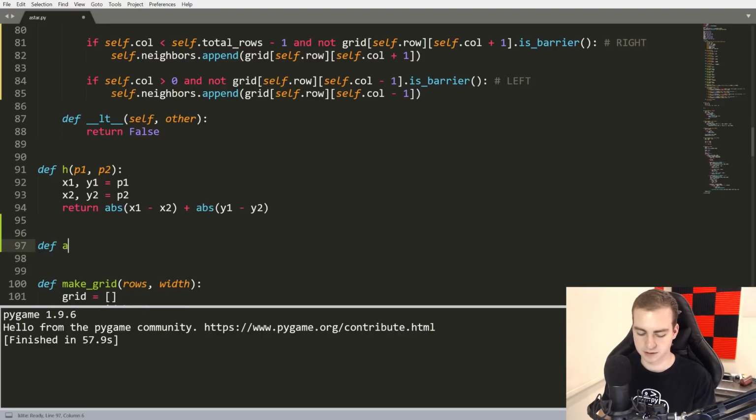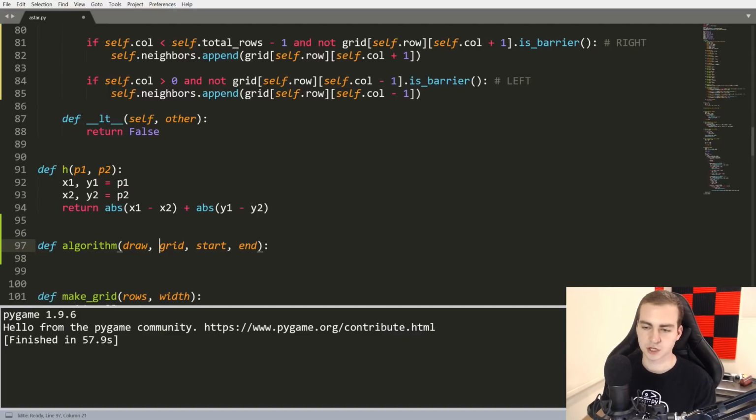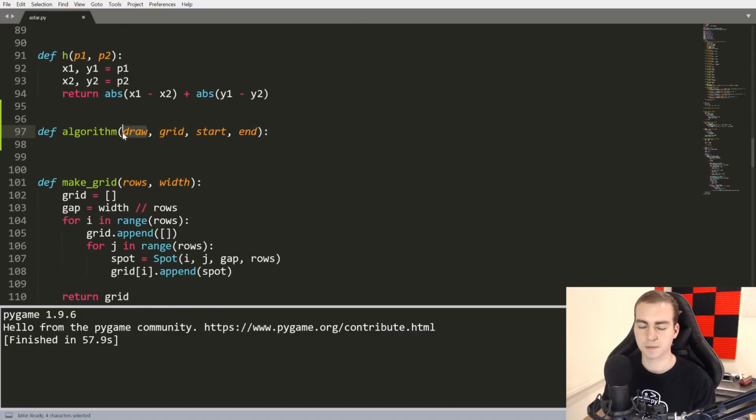So underneath H, I'm going to define algorithm. I'm going to say draw, and then I forget what else I had here. I'm going to have to go look at this to make sure we don't butcher this. So this is draw, grid, start, and end. Awesome. So essentially what I'm saying is I'm taking an argument here, which is draw. This is a function that I'm going to call. So I'm going to call draw like that.